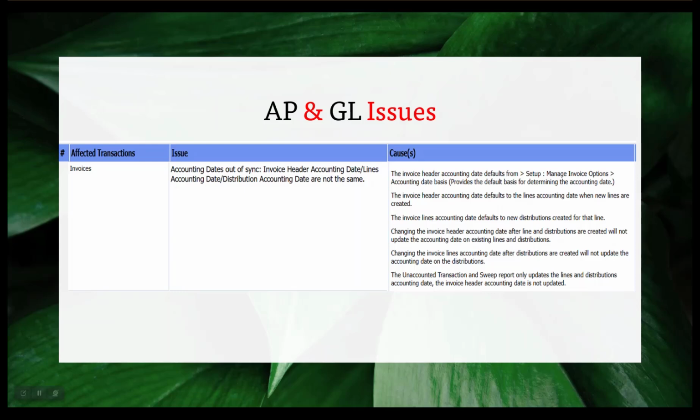Changing the invoice header accounting date after lines and distributions are created will not update the accounting date on existing lines and distributions. So changing also the invoice lines accounting date after distributions are created, again, will not update the next level, which is dates on distributions. So the accounting transactions sweep report only updates the lines and the distribution accounting date; the invoice header accounting date is not updated.